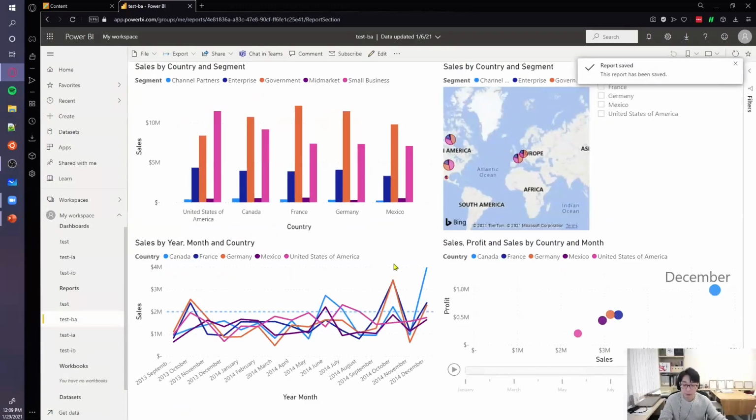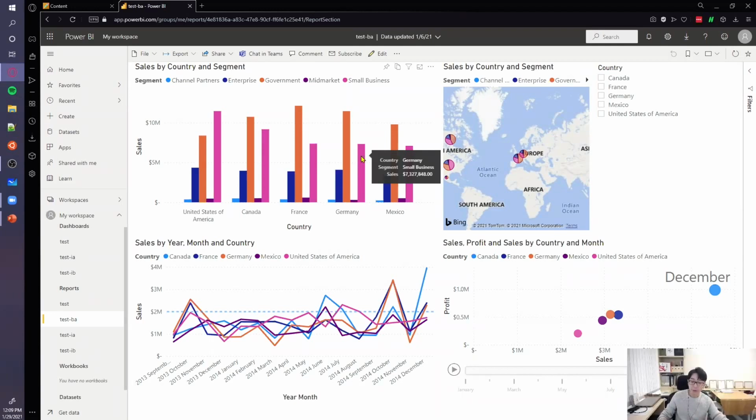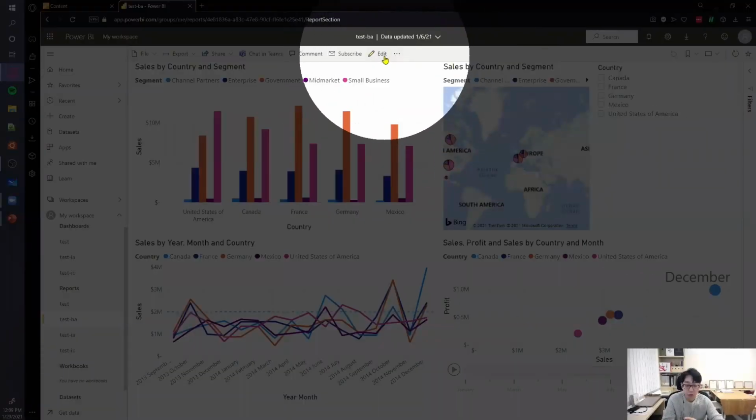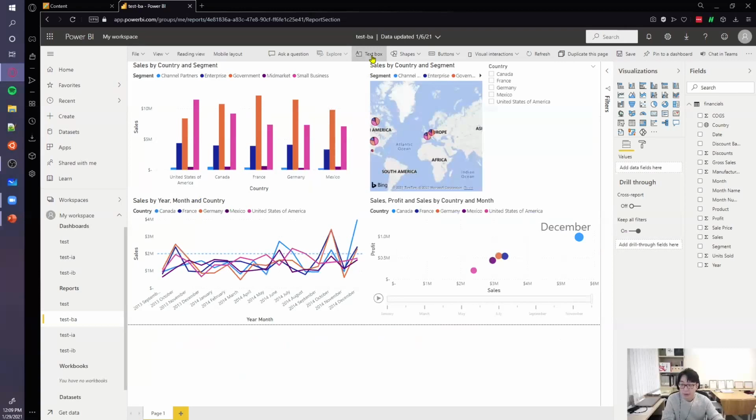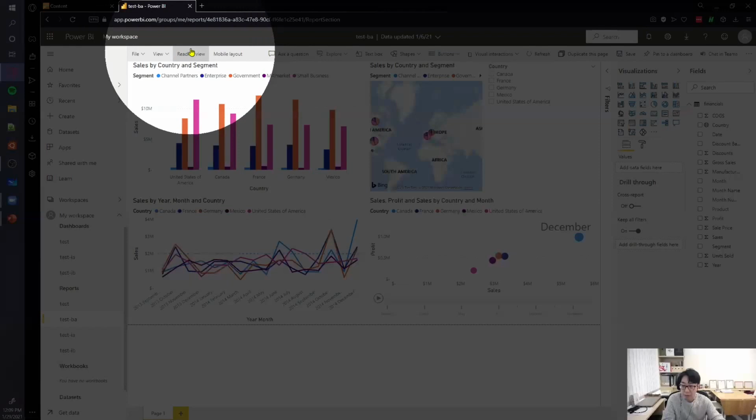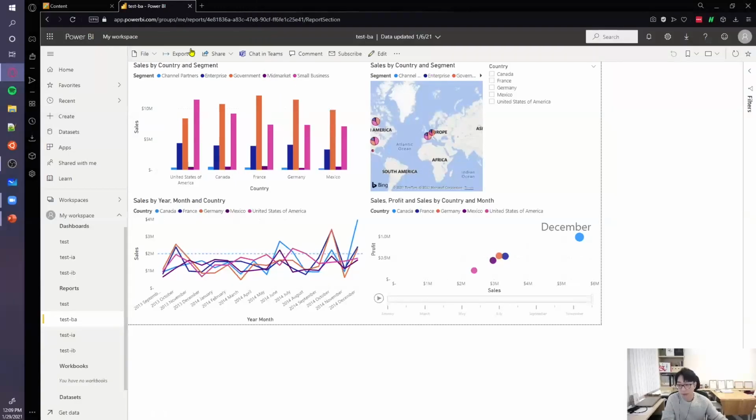Okay, so once the report is saved, it will bring you into this reading view. This is the view that your audience and users will see. If you want to edit the report, you can change back into editing view. There's an edit button. If you want to edit the report again, you can click edit, and it will bring you back into the editing view. And if you want to see how your report looks to the user, you can click this reading view to go back to this view.